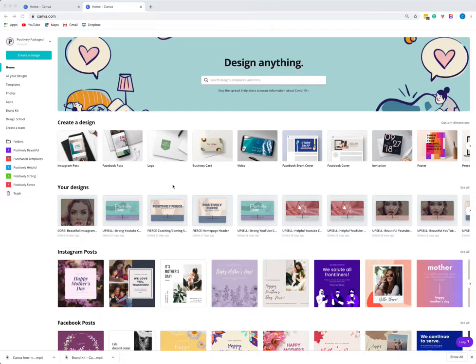I want to walk you through a couple of the Canva basics if you've never used Canva. I'm just going to go over the simplest things just to show you how easy Canva is to use. So this is when you log in and create an account.